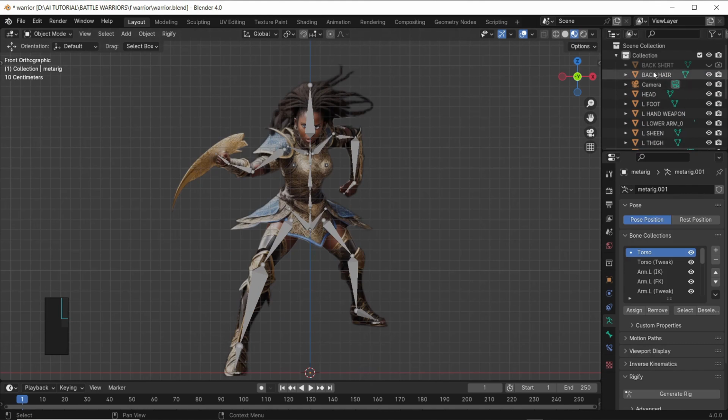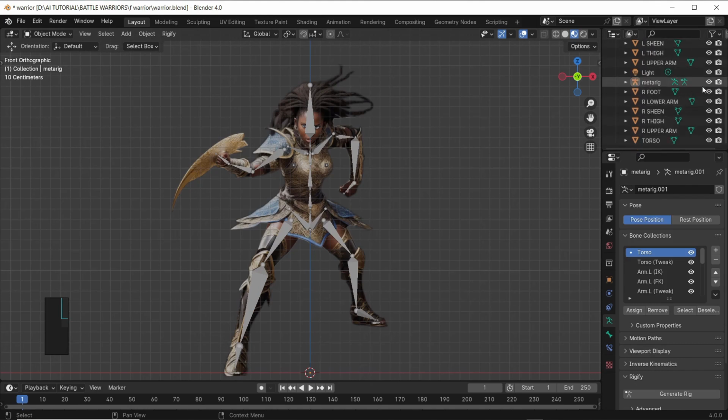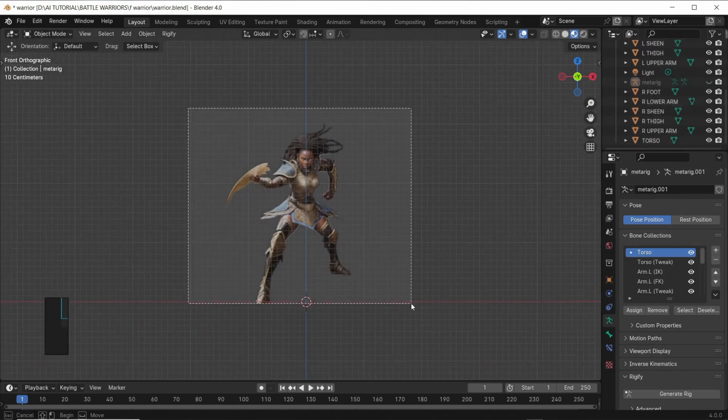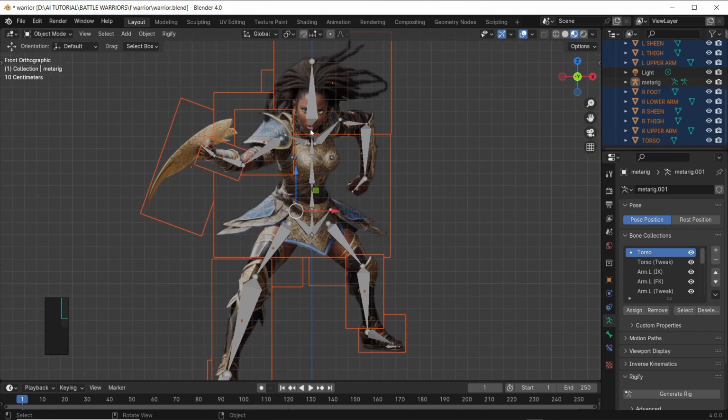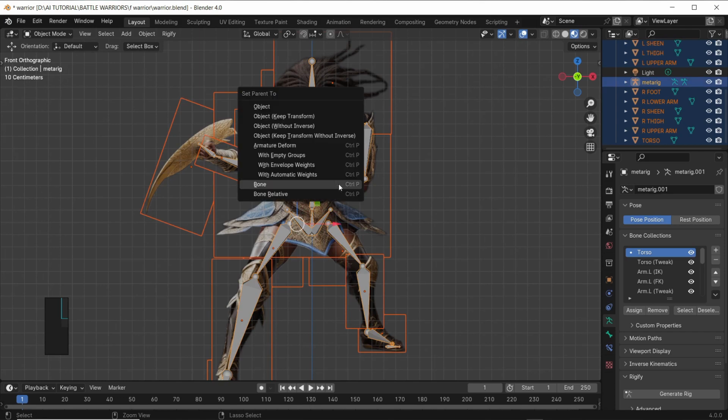To do that, we just need to select all the images. Let's turn off the bone, so I can select all the images. And then I will turn the bone back on, hold Shift and then select the bone. That way, when I press Control P on my keyboard, it will give me this Set Parent To menu. This is how you bind bones to meshes.